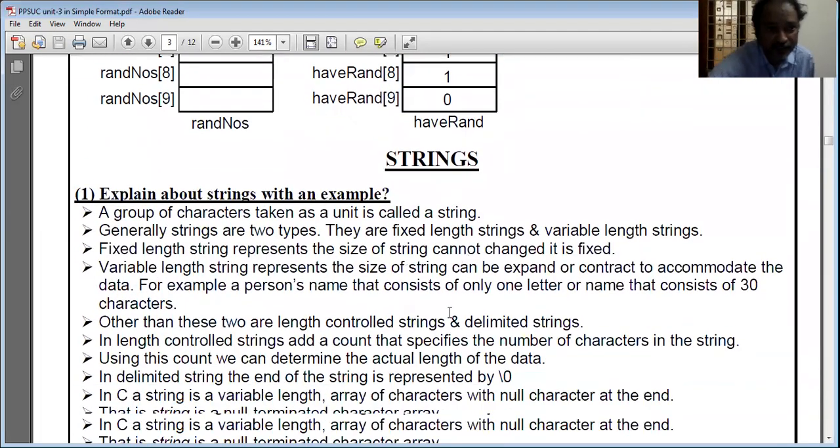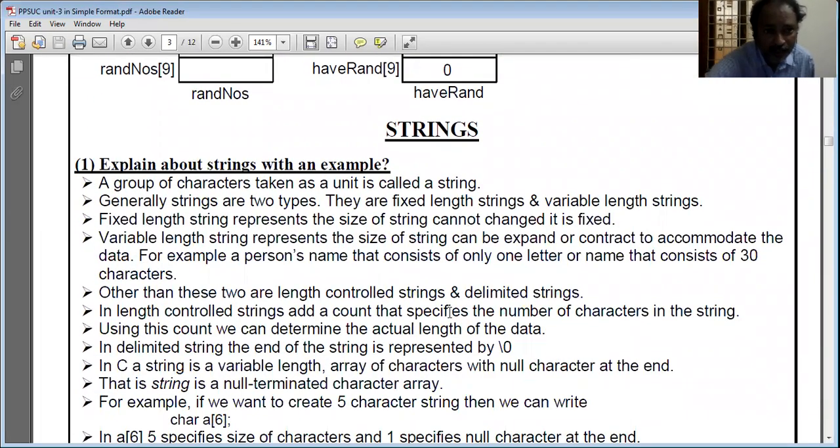Strings. Explain about strings with an example. A group of characters taken as a unit is called a string. Generally, strings are of two types: fixed length strings and variable length strings. A fixed length string means the size of the string cannot change, it is fixed. A variable length string means the size of the string can expand or contract to accommodate the data. For example, a person's name that consists of only one letter or a name that consists of 30 characters.